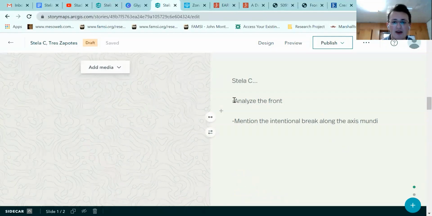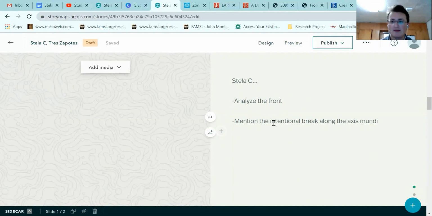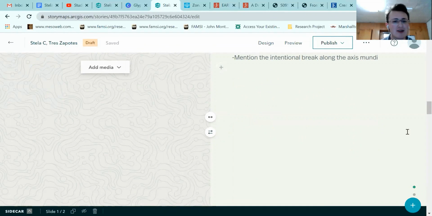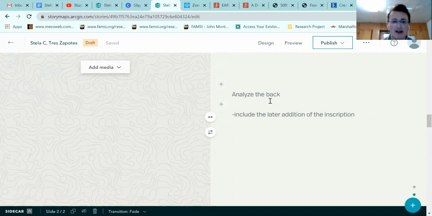So what I'm doing here is saying, okay, I'm going to analyze what's being depicted, what the material is, and really get into that. And then mention the intentional break that we can see occurred along the axis mundi, which won't concern you right now, unless you want to hear me talk about this. And then the next one, I'll analyze the back of it, so the image over here can be the back of it. That's what's really nice about this sidecar feature: you can have your text and people can also be seeing what you're talking about at the same time. It's a really nice feature that these story maps include.